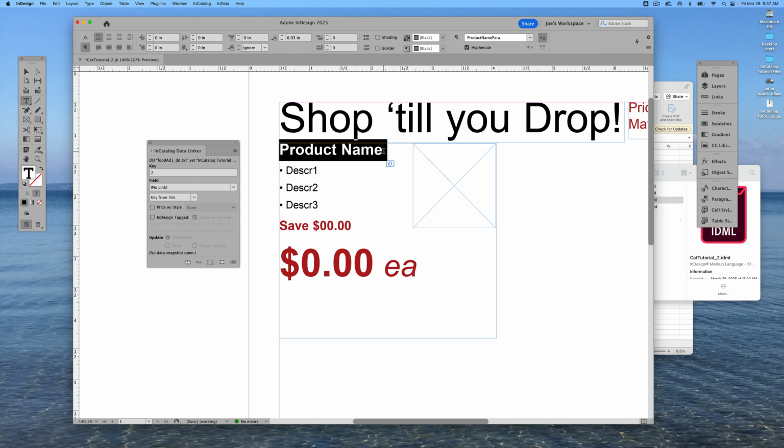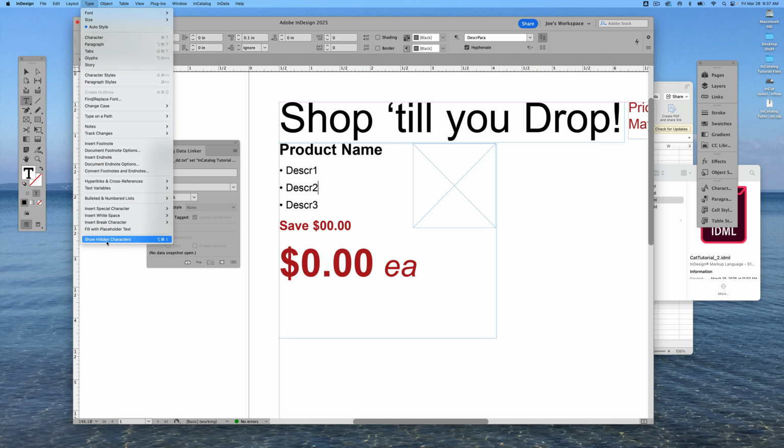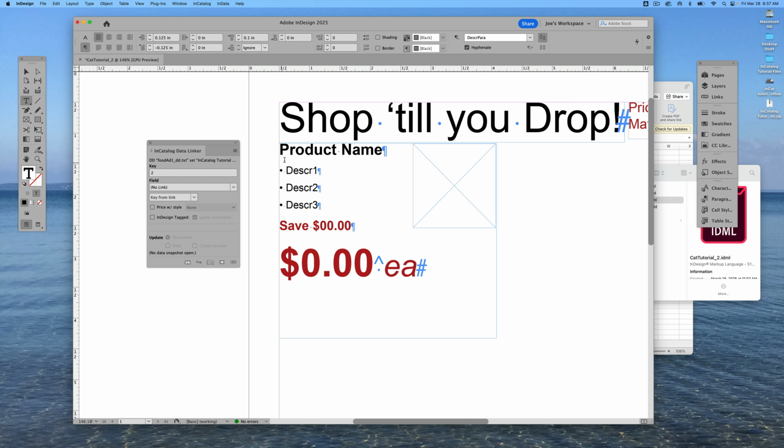And the problem is if I select something, I might end up selecting the paragraph return along with everything else. You can see that the selection extends a bit further than the actual bit of text. If I put a link on that paragraph return, it's going to disappear when I replace the contents of that link. So we need to be sure that we're seeing everything in there. So always, always show your hidden characters before you link.